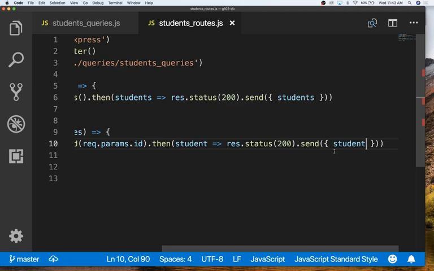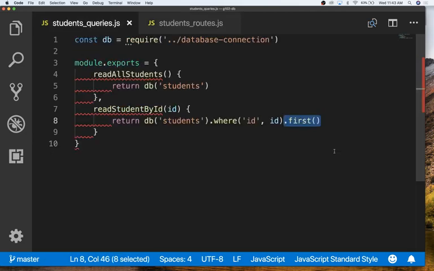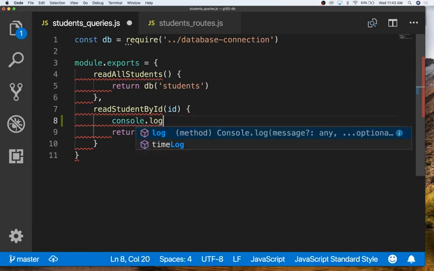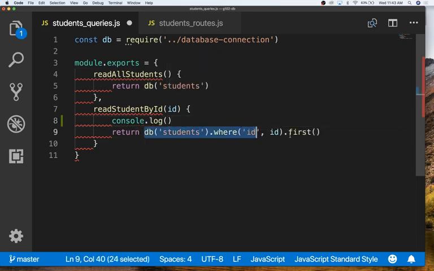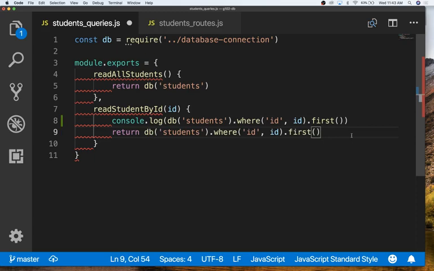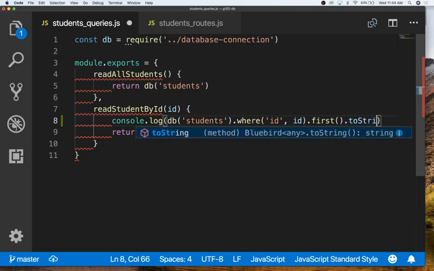I was looking at this: if you go to your queries, rather than returning them, console log works inside of Express, right? Yes. So if you make a new line after read student by ID, on line 7, if you just console log and then copy your whole thing you're returning, DB students all the way to first, and then just call .toString at the end of it. This one? Yeah, right there.